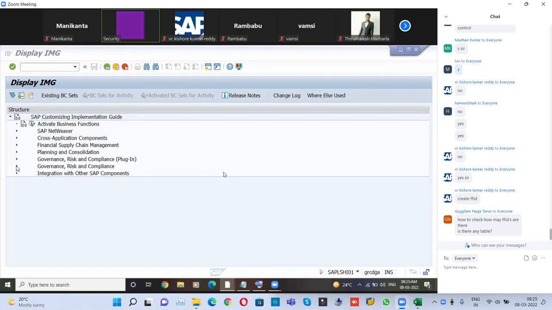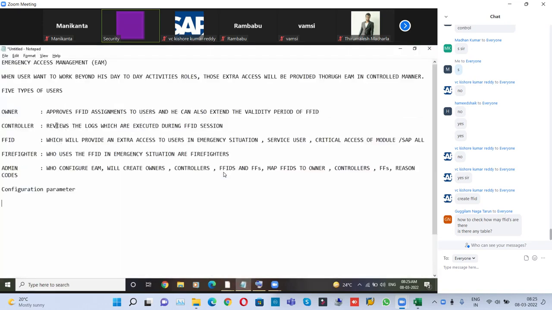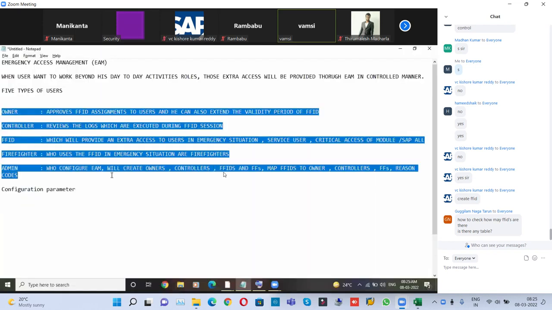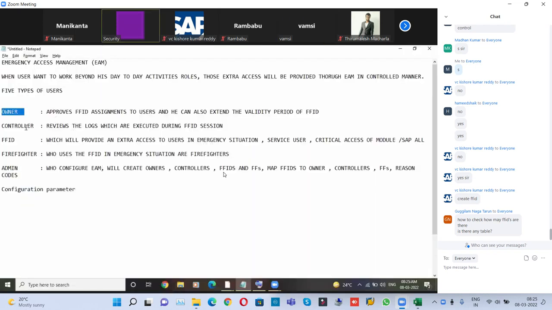So you understand the EAM concept, why EAM is required for business, and how it works, yes, sir. What are all the users we have in EAM, and what is the responsibility of each user? Is it clear till now? Yes, sir. Next is how to configure EAM in a system, which is what we are doing now, correct? As part of configuring EAM, what is the first step we need to do?